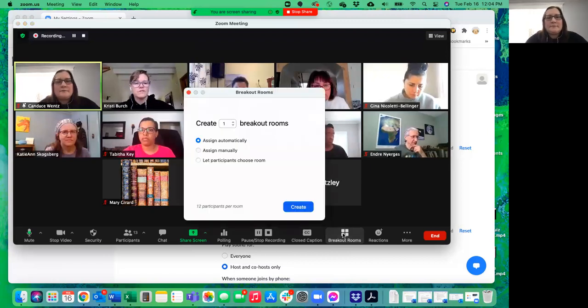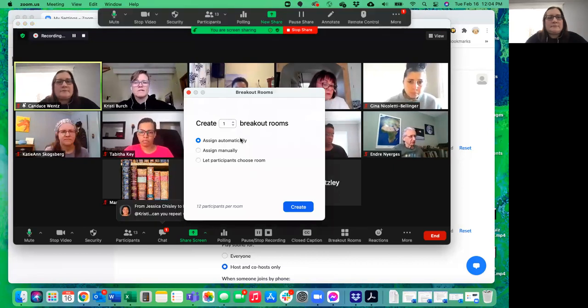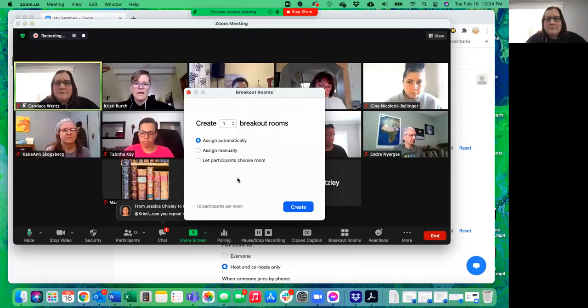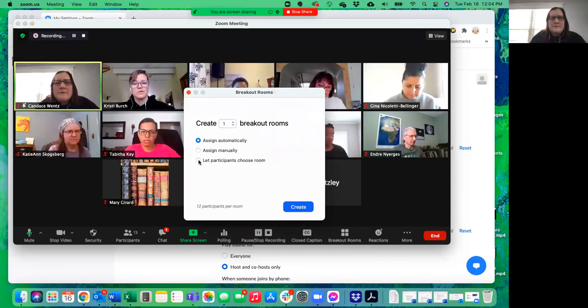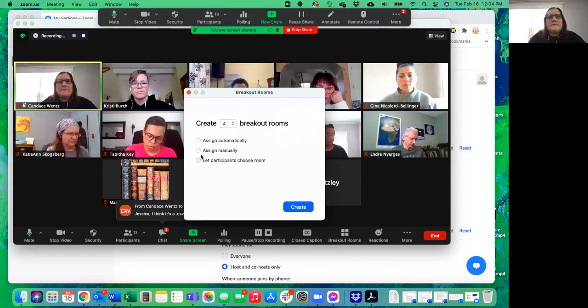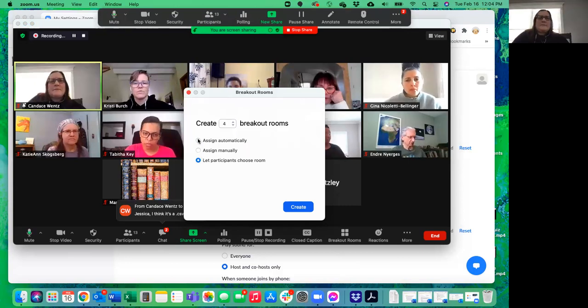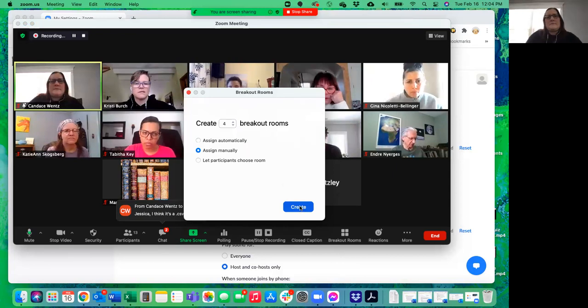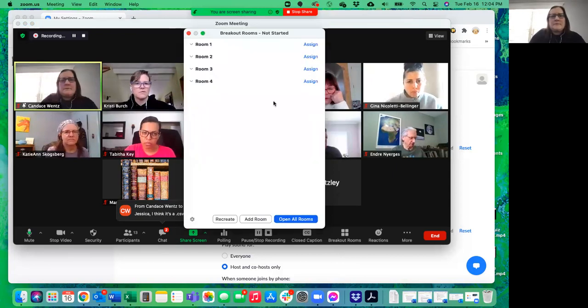So to do that, you click on breakout rooms from the bottom, and then you can decide how many breakout rooms you want, and you have many options now. Everyone should have the latest version of Zoom now, so you should have the option to let participants choose their own room, which is a really cool feature if you wanted to use that. So you could create 4 breakout rooms and assign automatically, or assign manually, or let participants choose their own room. So we'll do manually because that I think will give me the better option to show you how it works.